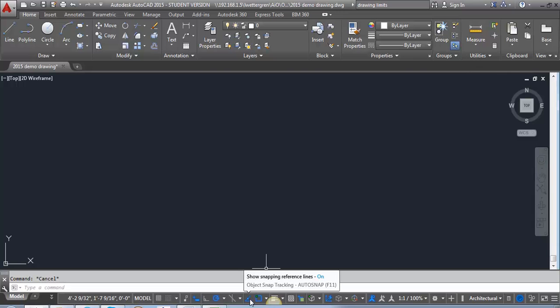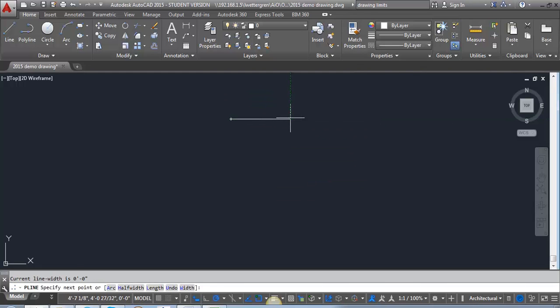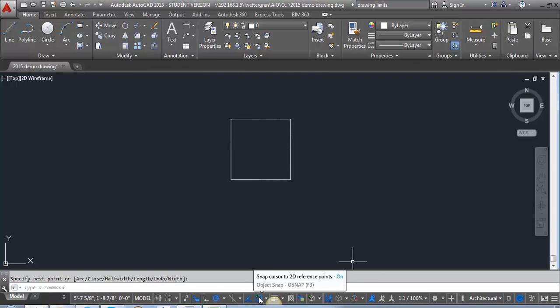Now, object snap tracking, we'll get into that a little bit more as we get into object snaps, but you want to have that on. And let me just show you briefly what that does. If I go in here and I'm going to draw, and I'm just going to draw a square here, what I can do is I can make it reference another point. So I'm just going here, you can see I'm getting a green dashed line, and it allows me to reference another point.